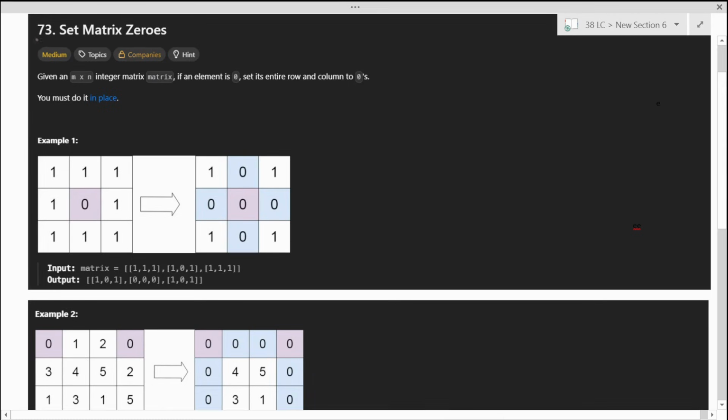Hello everyone, we have this question number 73, and the question is Set Matrix Zeroes. It is marked as a medium level problem, and the question says: given an m cross n integer matrix, if an element is 0, set its entire row and column to zeros, and you must do it in place. Means we cannot use any extra space.